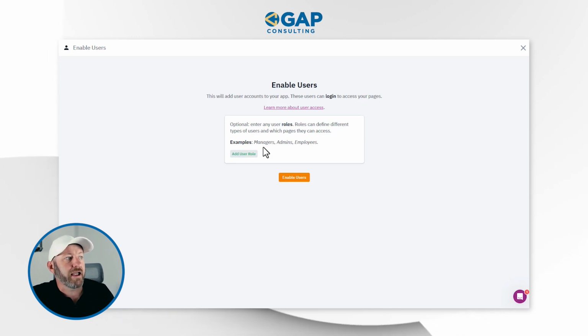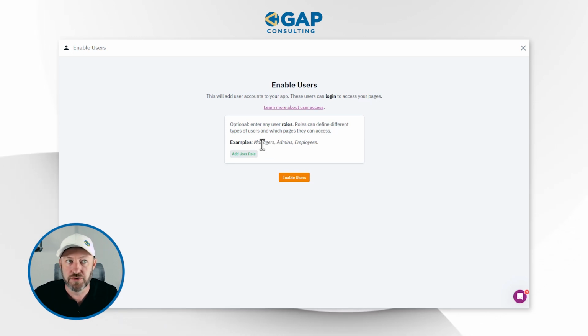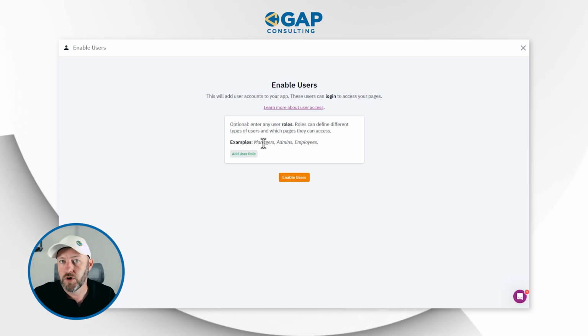Now, furthermore, I can also assign roles to my users. So folks can have different roles, and different roles can have different permissions and visibility inside of the app, which then gives me the functionality that I would get from, let's say, an advanced Airtable interface, or maybe building something in Airtable and having Softr as a front end.